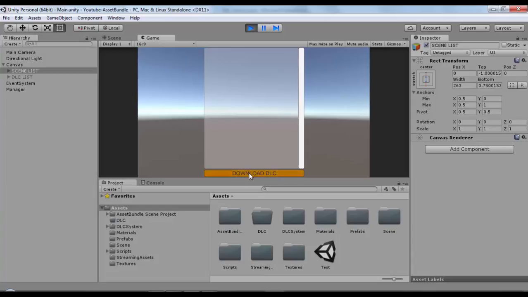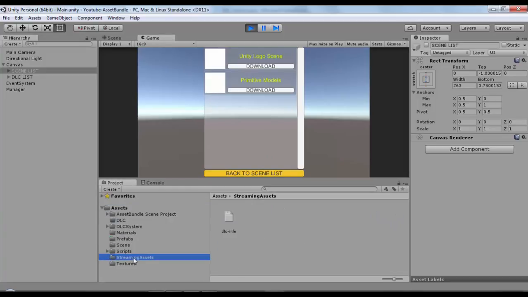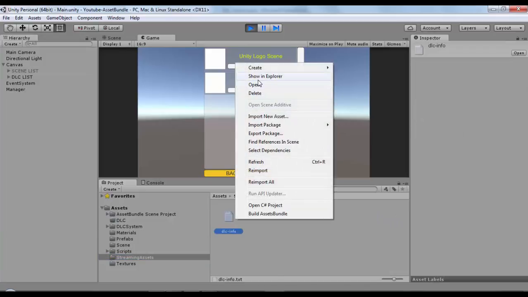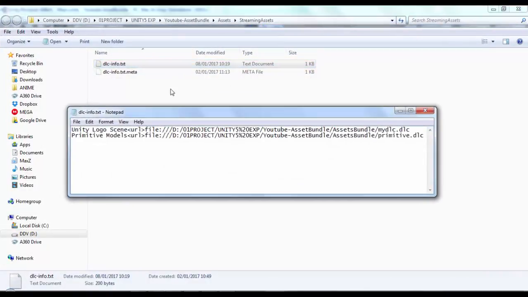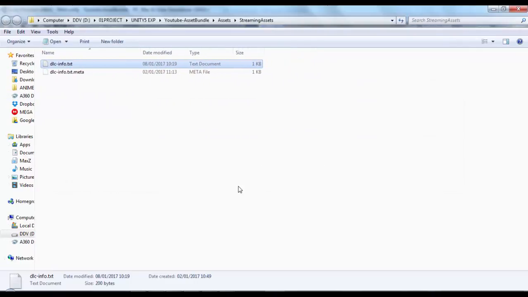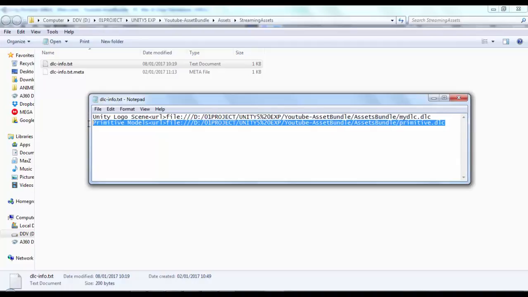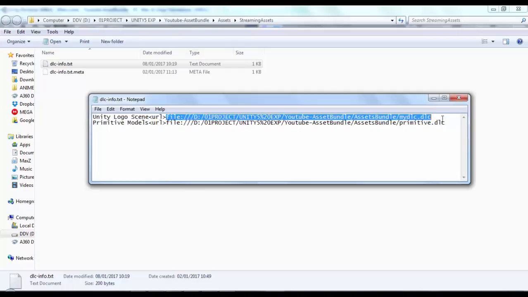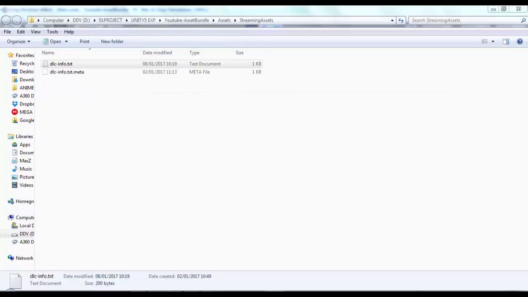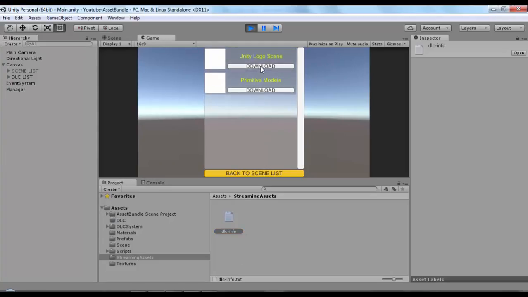So go ahead and click the download DLC, and this list is downloaded from a DLC list, a txt file which contains the DLC list. Here I can open it. This file will be downloaded first, and the game will get the list of DLC from this file, which is the DLC name and the DLC URL. And here it is. I can download it.